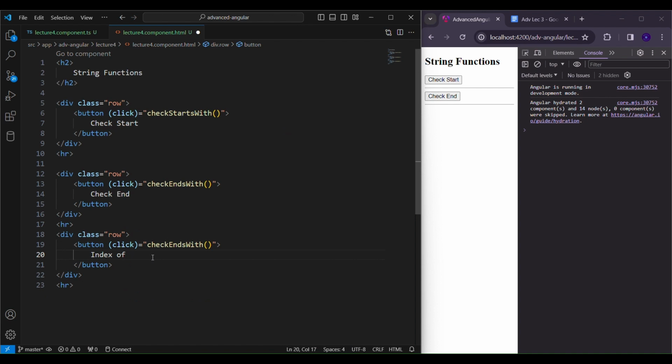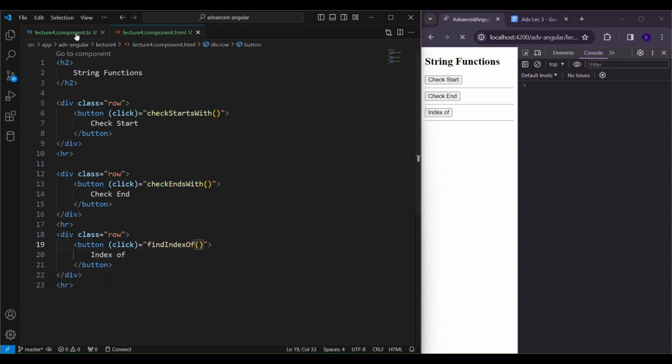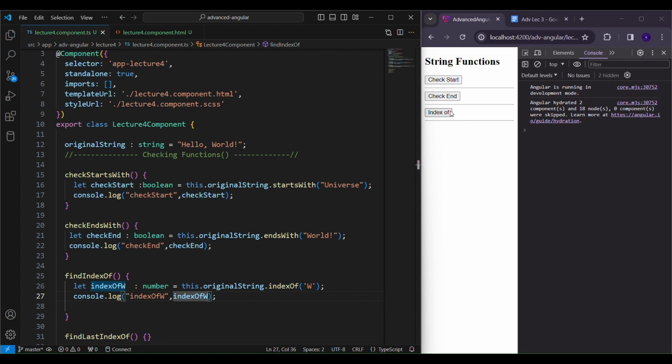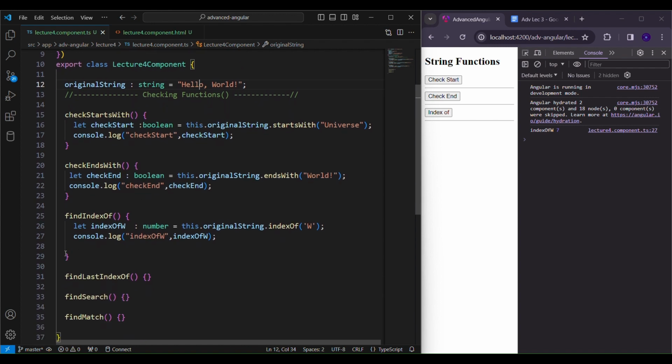Okay, index of, and we'll just log the value over here. Now we got this button over here and we'll just click on this and we got the index as 7. So here we got the correct index, that is 7. If you want to find a particular index of a particular character in the string, then you can use find index of over here to find the index.